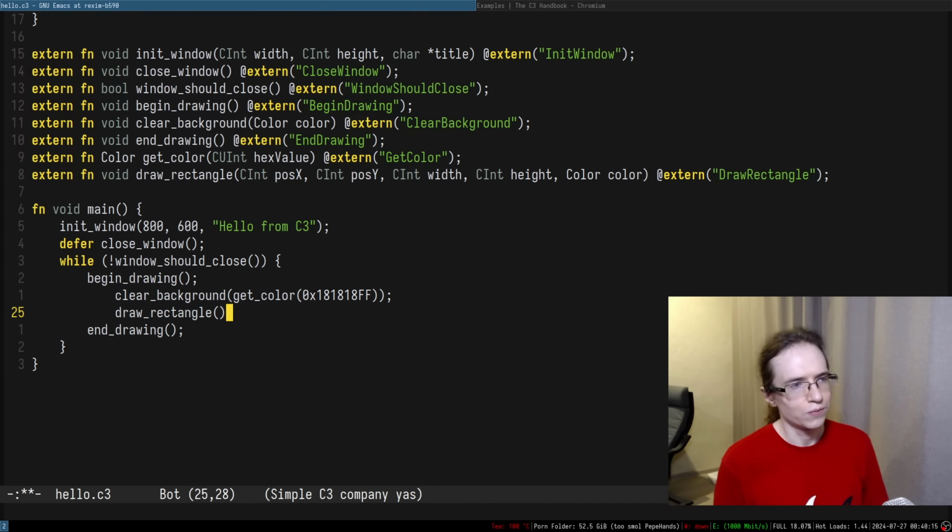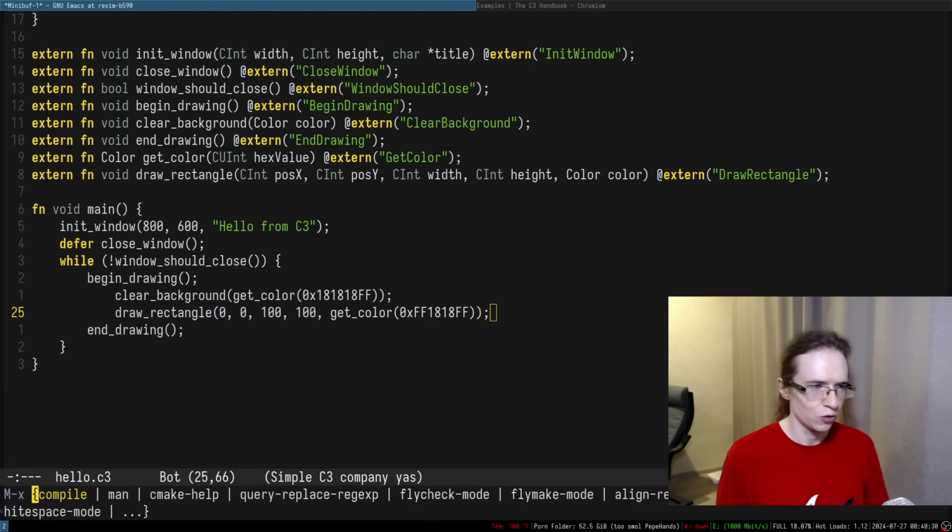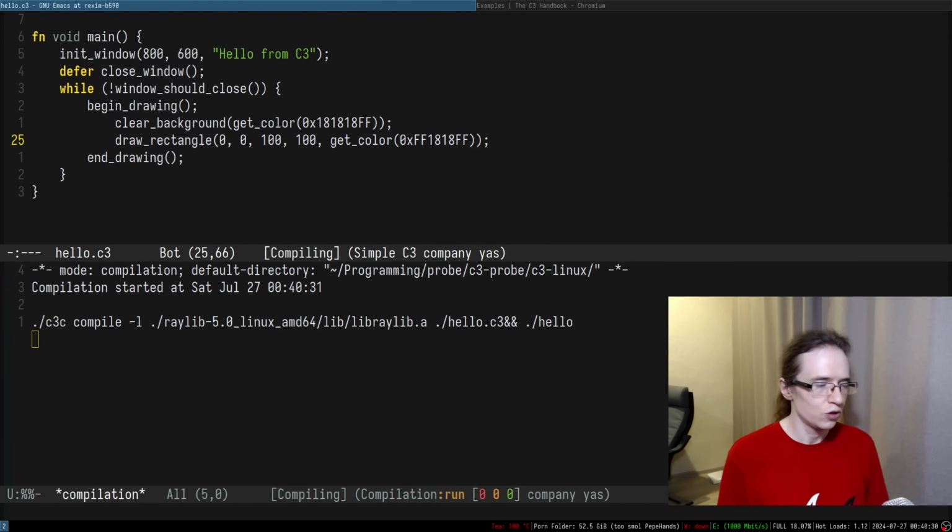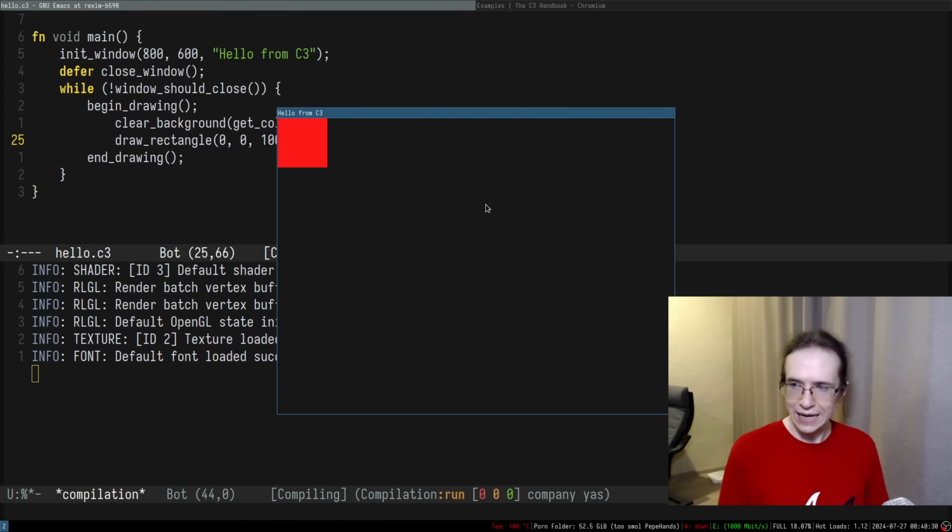Draw rectangle. Position is going to be 0, 0, width and height, let's say 100 by 100, and the color is going to be maybe red. Let's use GetColor to figure it out. All right, so there we go. Is it going to work? Look at that. Isn't that poggers?